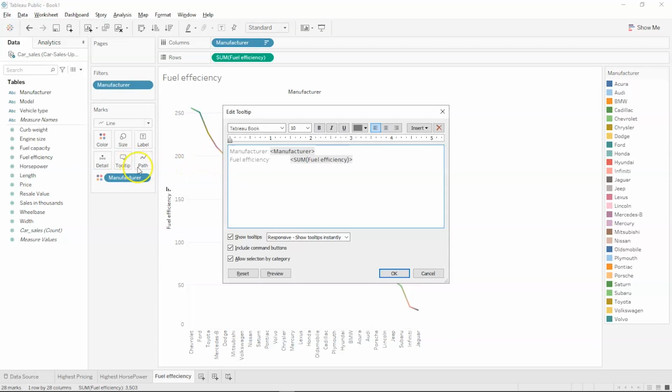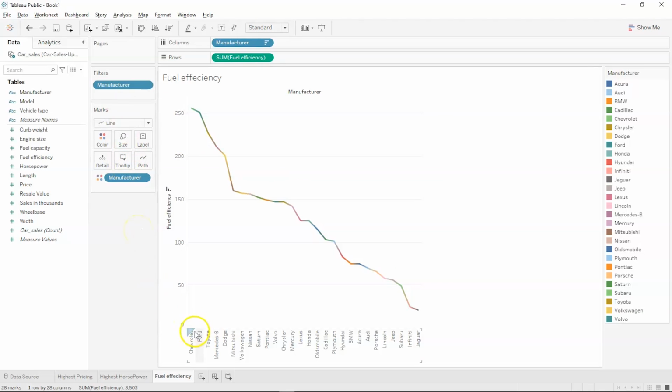So when you hover over the tooltip, you can see that we'll have the manufacturer, followed by the fuel efficiency provided by that manufacturer. So you can see that we have good fuel efficiency from Chevrolet and considerable efficiency from Jaguar. Basically, Jaguars are luxury cars which provide you maximum comfort and maximum drive feel, so it will actually consume a lot of fuel.